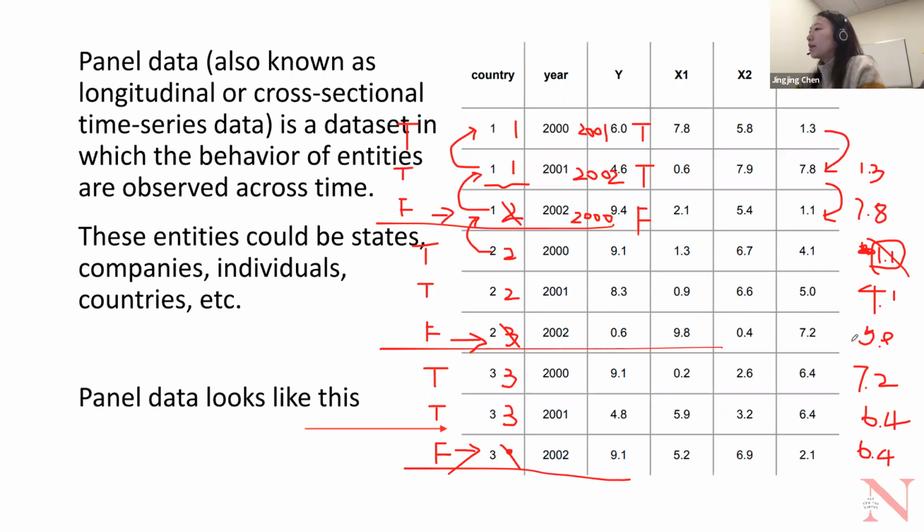Same here for 7.2. This does not belong to country 3. And there's no value for the first observation of this lag variable for x3, this is x3 lag. So then we want to set this as false.